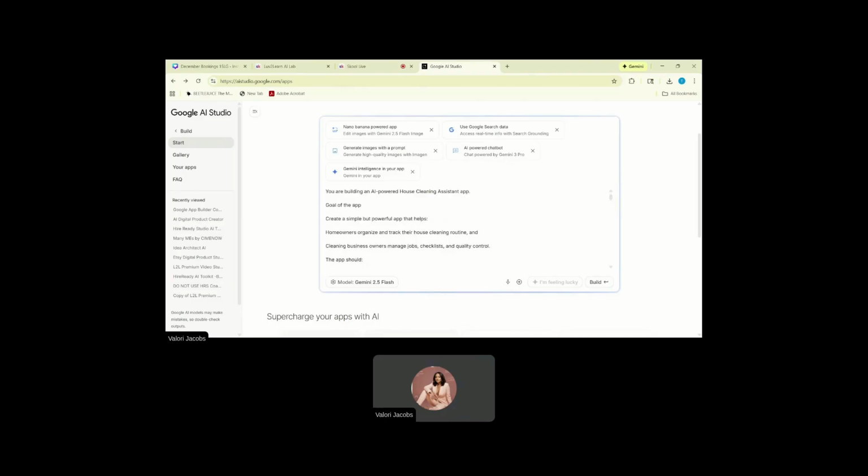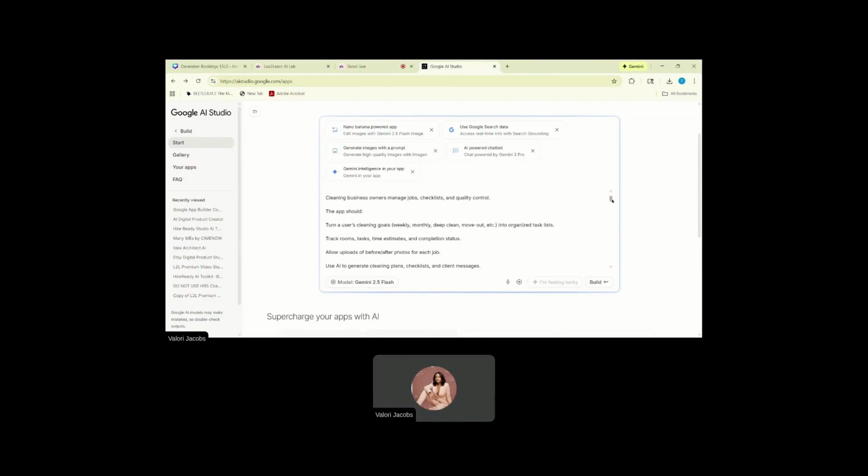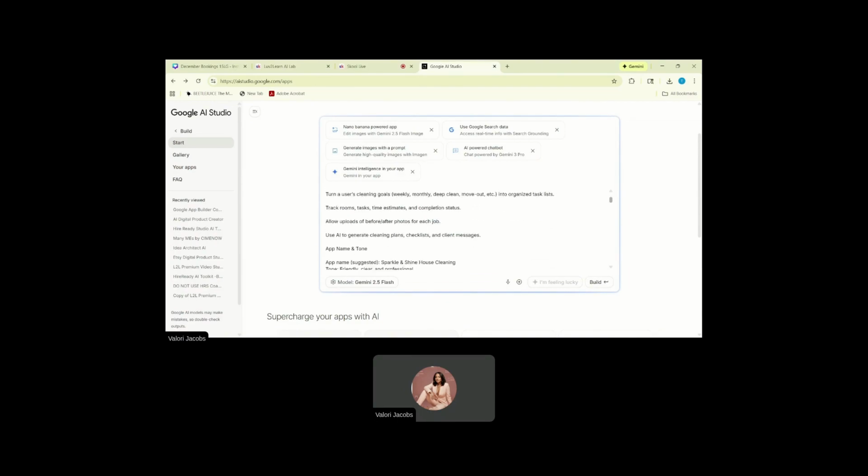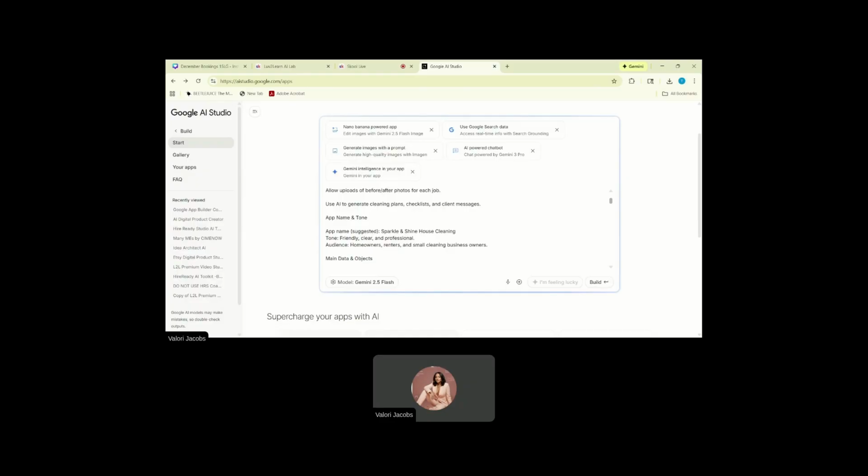I said, give me an app to help with house cleaning. And so this is a house cleaning assistant app. The goal of the app is to create a simple but powerful app that helps homeowners organize and track their house cleaning routine and cleaning business owners manage jobs, checklists, and quality control. So I think we could all probably use a little help with that. I know I can. Turn a user's cleaning goals, weekly, monthly, deep clean, move out, etc., into organized task lists.